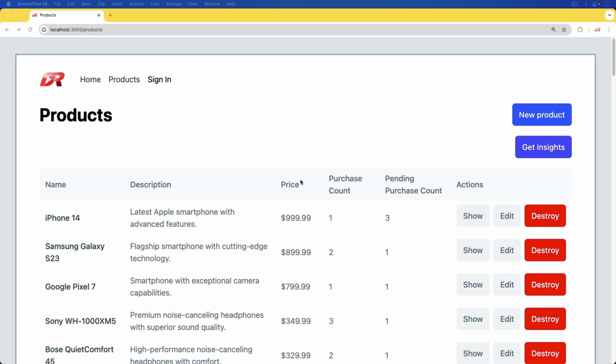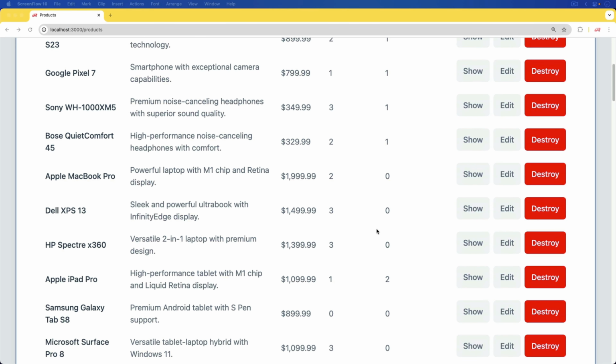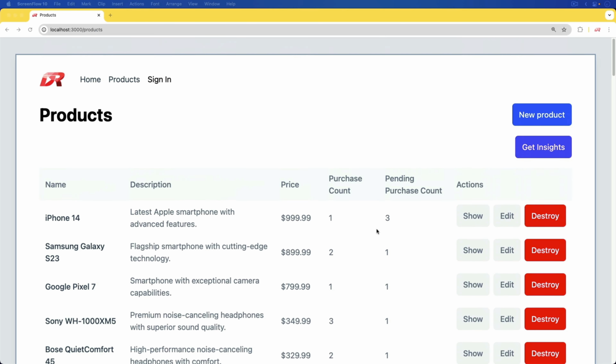In this episode, we're going to take a list of products, which have a name, description, and price. We know how many times each has been purchased, and we also know the pending purchase count, which is where people have added it to a cart but haven't purchased it yet. With all this data, we could look through it to make some determinations, but instead I would like to leverage AI to give me these kinds of insights.